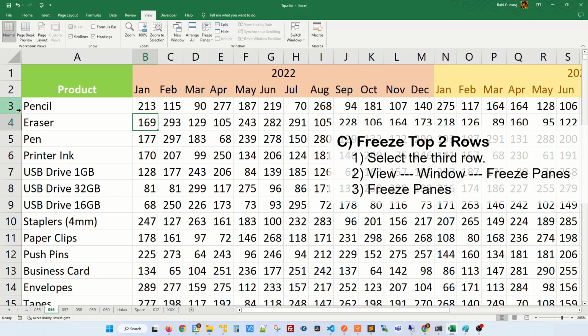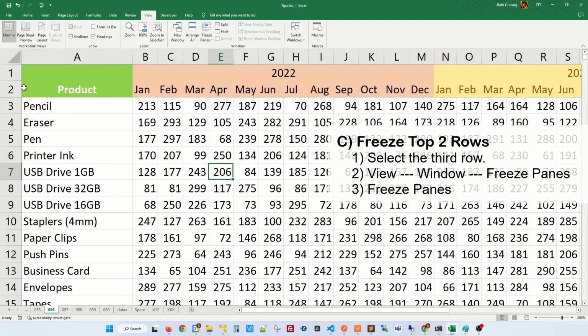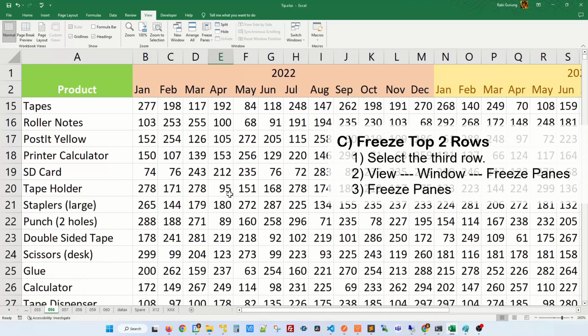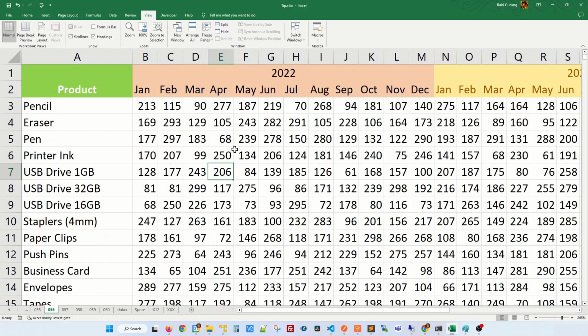To do that, you highlight the third row like this, and then you go Freeze. Again, make sure you're on the View tab. Freeze Panel. So what this does is that it freezes the first two rows. If you scroll down now, you can see that your header, or your first two rows, are frozen. Let me unfreeze again.